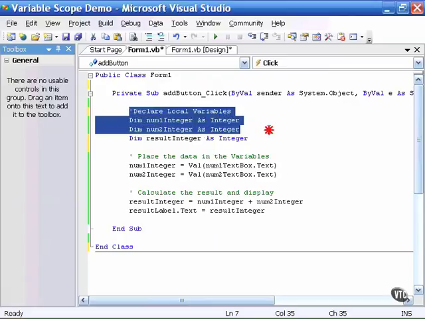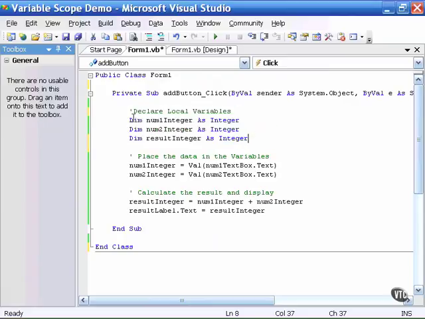The first step is to declare the local variables. That's being done here with the three dim statements. The three variables are num1 integer, num2 integer, and result integer. These three variables are said to be local variables because their dim statements are within the add button click procedure. That is to say that these three variables are only available within this procedure.